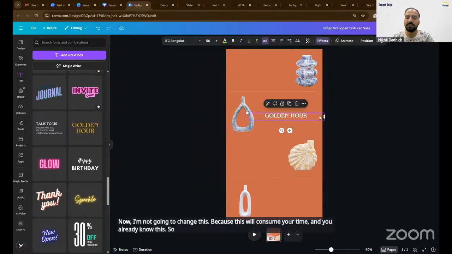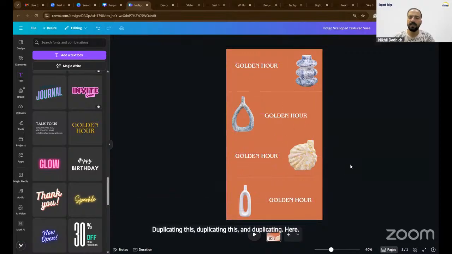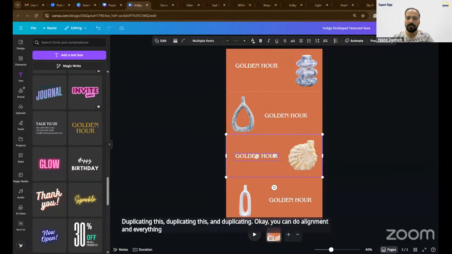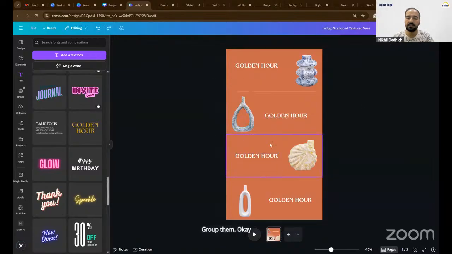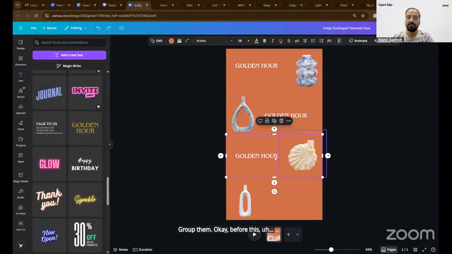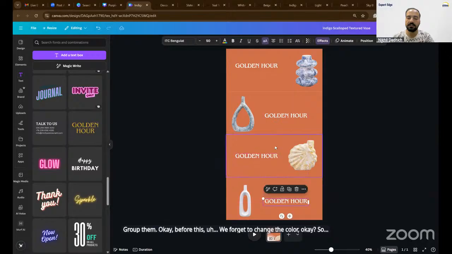So I'm putting this here, duplicating this, and duplicating here. Okay, you can do alignment and everything as you already know. Okay, group them. Okay, before this, we forgot to change the color. Okay, so change the color of this.